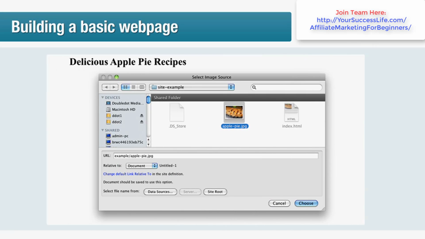Now we're going to insert an image. You will already need to know what image you wish to insert. We've chosen a delicious looking apple pie from Stock Exchange. To insert the image, go to the Insert menu and select Image. Navigate to the location of the image, select it, and click Choose.